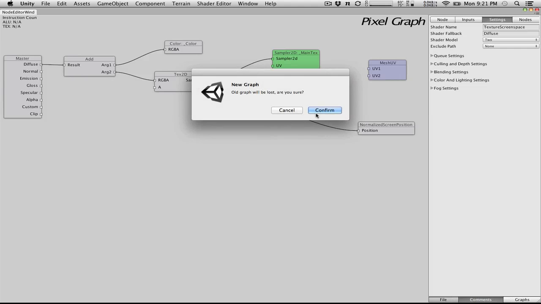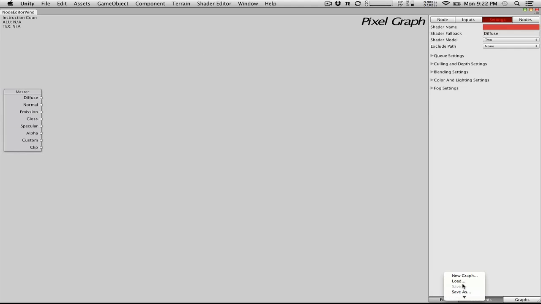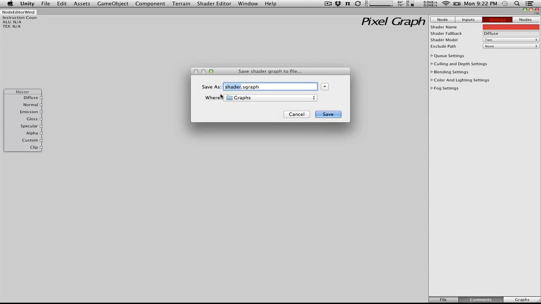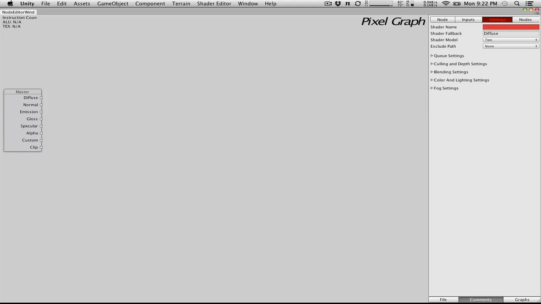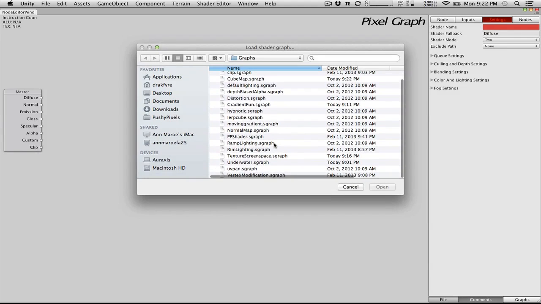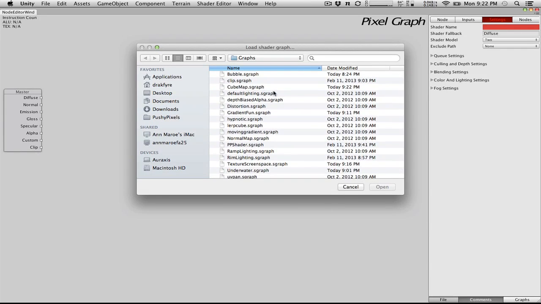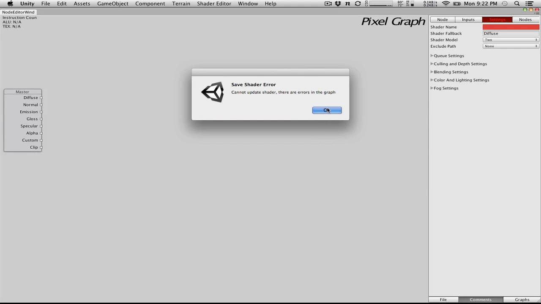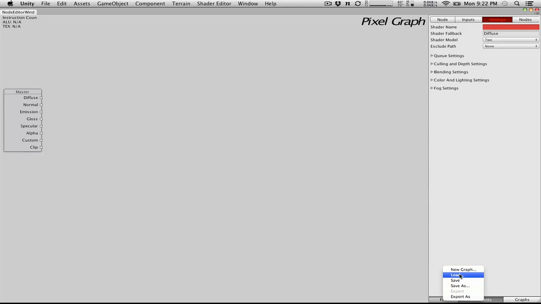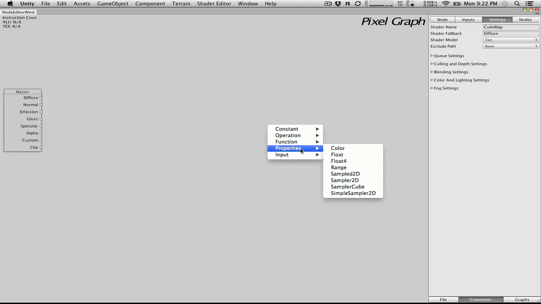Okay, that's fine. I'm going to save it immediately as cube map shader. I'll just go cube map. So, actually, is there an example that already does this? Cube map. Oh, that's the one I just made. Oh, there's a lot of errors. It doesn't even have a name. So, cube map. I think that's not taken by anything. Well, if it is, we'll figure it out.